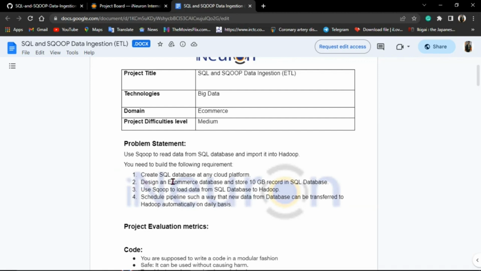First things first, create the SQL database on any cloud platform. Here we are using AWS RDS, a cloud platform provided by Amazon Web Services. The second step is to design an e-commerce database and store 10 GB of records in the SQL database. But in this project, I'm just dumping a few records, otherwise it will take a lot of time to dump the 10 GB.